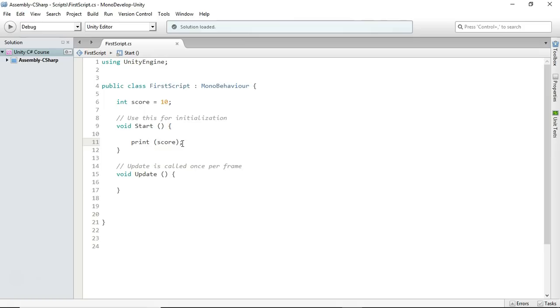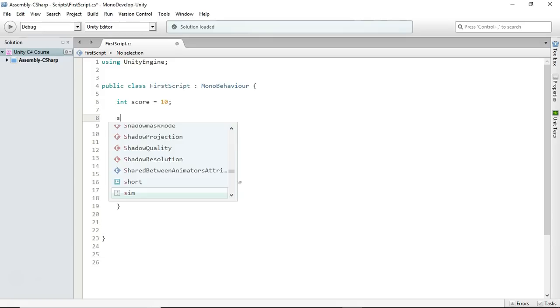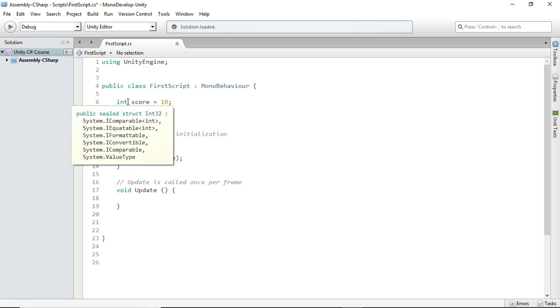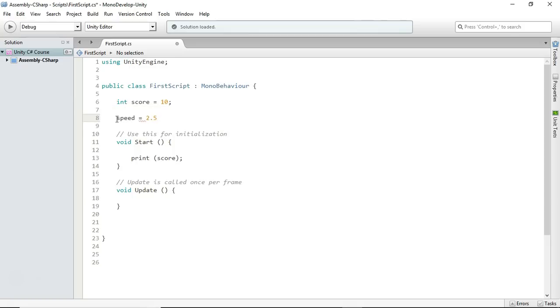Okay, so now let's say we want to store a value which is a little bit different. Let's say we want to store a value 2.5. Let's say we want to create a value of speed. So speed equals 2.5. We want to store this 2.5 value inside this speed variable. Now we cannot store this kind of value inside an integer variable. For that we need to create another type of variable which is known as float. So remember, whenever you want to store a value like this, you need to create a variable of type float, and you need to write f after the value. That means we are specifically telling Unity that we are creating a value of 2.5 which is of float type.